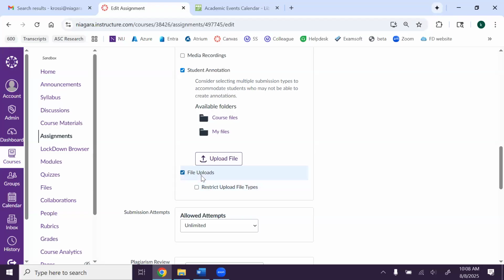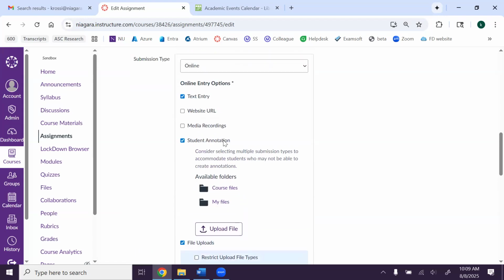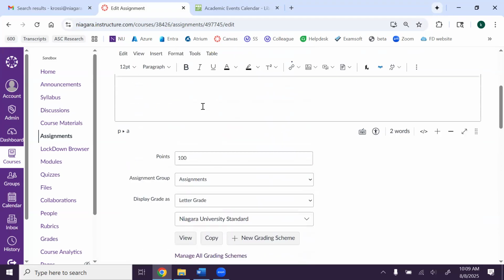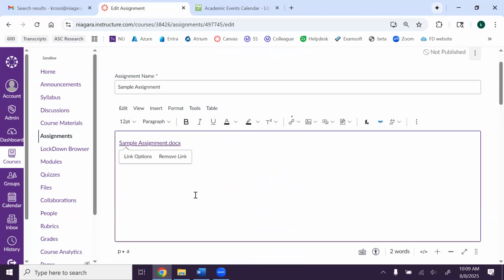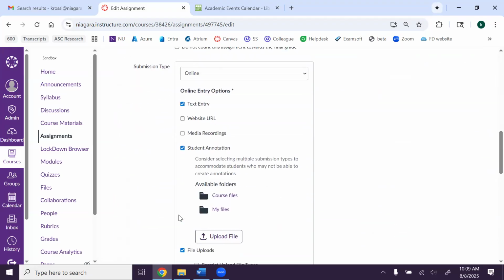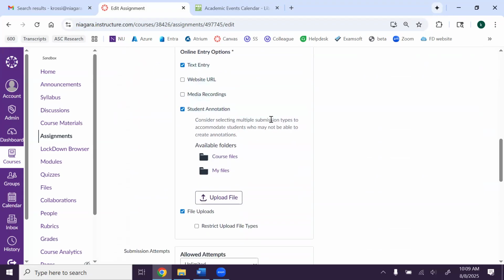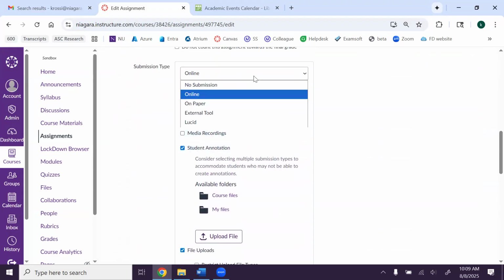And then file upload is the most common, honestly, because typically it's a paper or a PowerPoint presentation if they're doing an oral presentation or something, and then they have to upload it at the end. So that's the most common. And the text entry would just give them a box like this where they could type. They could format it however you want them to, but it's just a rich content editor. So those are the most commonly used ones.